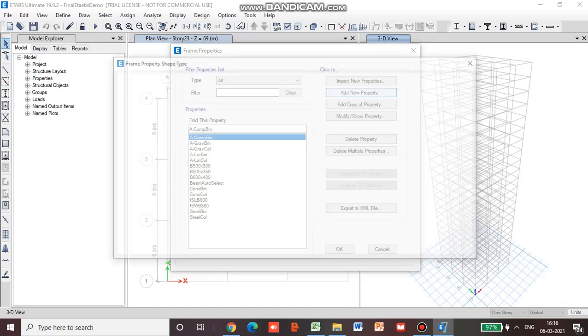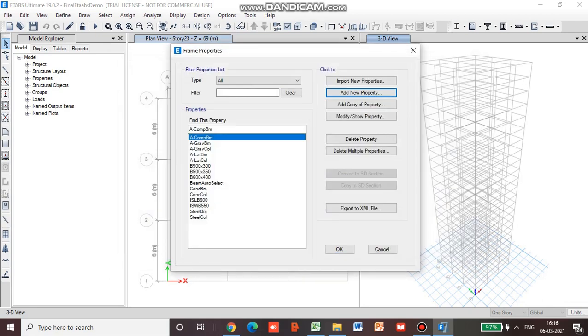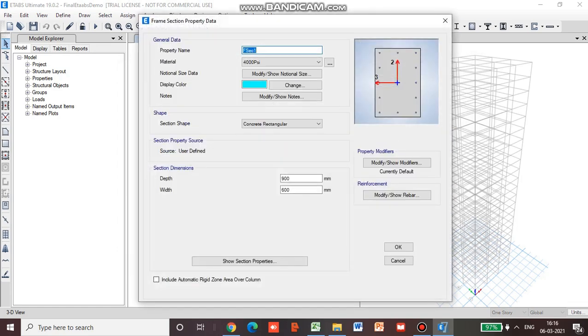We will go for add new property, concrete rectangle, concrete, and we are going to make an auto selection for the column section. So we will give the prefix of C and the section property. So it is going to be C 500 by 500, and the material we are going to select is M40, and the section shape is rectangle, and the depth is 500 and 500. Then we will go for modify show rebar.